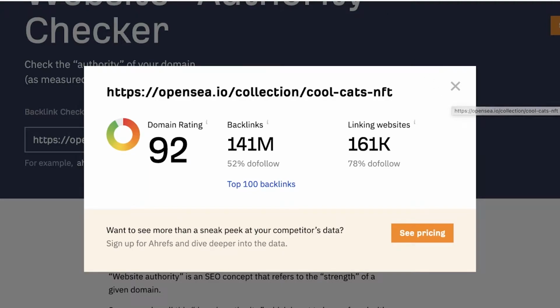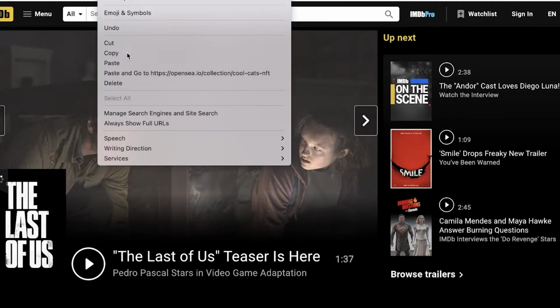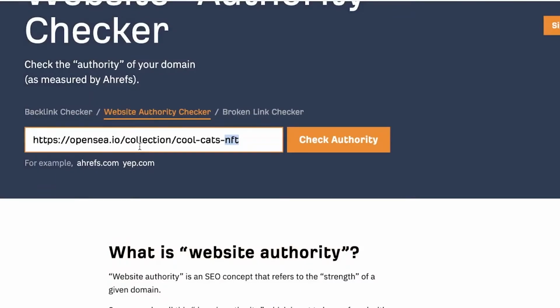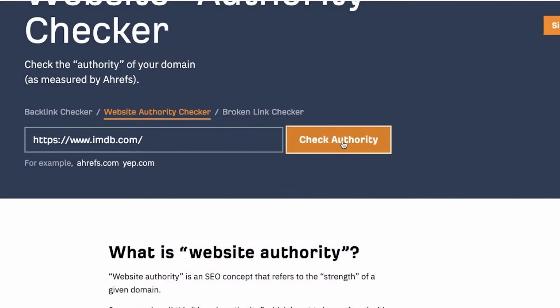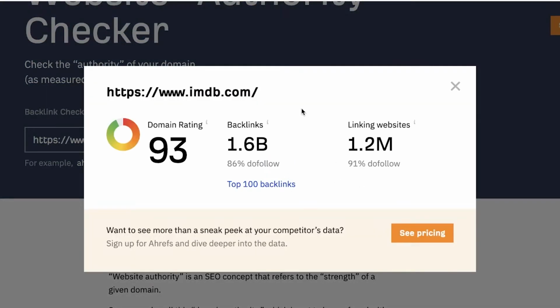So in this way, let's say that I want to search for IMDb. So I'm just going to copy their URL over here, go into my authority checker, and I will paste it over here. Click on check authority. And once I have done that, we're just waiting for our checker. And now you can see over here that they have over 1.6 billion backlinks. So you can see they have a lot of backlinks and their domain rating is only 93. And previously you saw that the other website, OpenSea, had only 92 in domain rating.